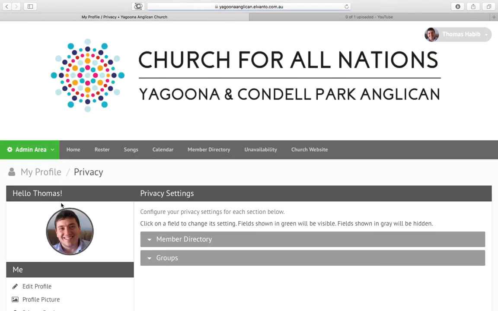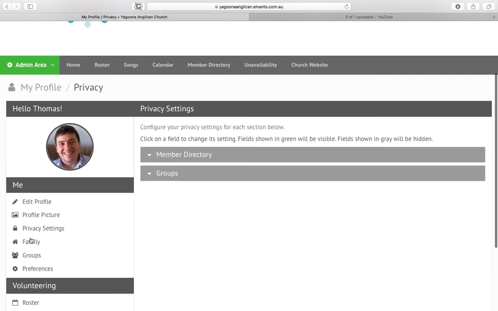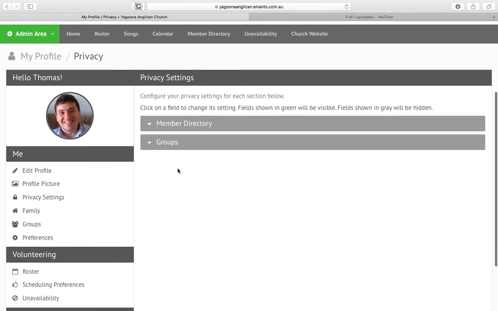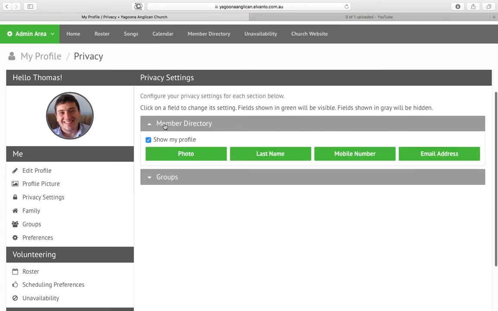The other thing that you can do on the left hand side here, these are all the tabs you can go to. You can click on privacy settings, and you can configure your privacy settings. In particular, you can configure your privacy settings for the member directory. So the member directory is the digital contact booklet that we have here that you can learn about in another video that we've put on YouTube. But you can control how much information other people can see on the member directory. The only people who have access to the member directory are regular members of our church. But even so, you might want to limit how much information you give out.